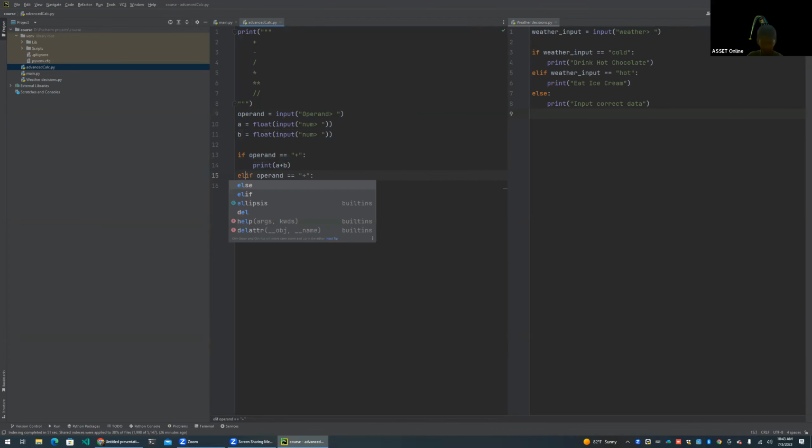I'm going to write elif this time. This time we're going to check if it's equal to minus, and we want to check A minus B. Okay, and now that we have that correct elif, we want to copy that, enter, paste that. This time we're going to check if it's division, and we're going to divide. This time we want to check if it's multiplication, and then we're going to multiply.